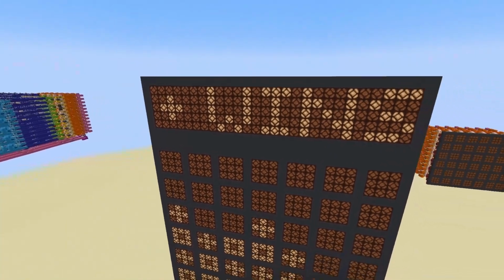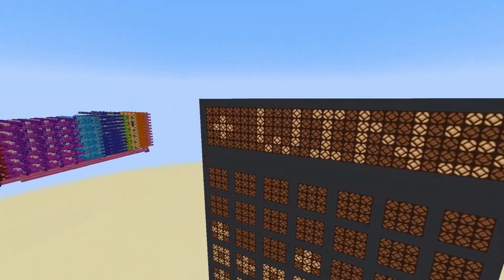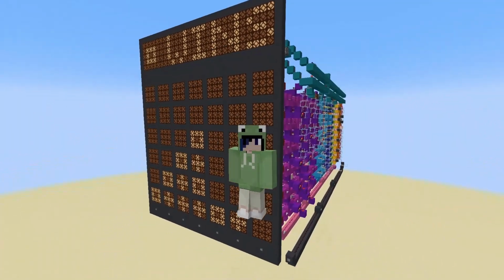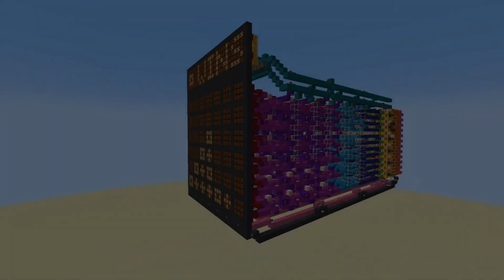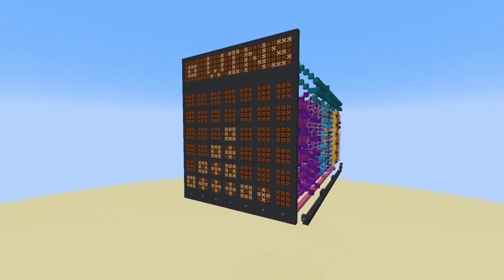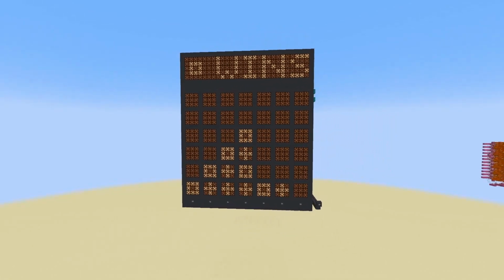Lastly, I created a display that will show when a player has won. And with that, the contraption was complete. This was a very fun project to work on, and I am very happy with the result.